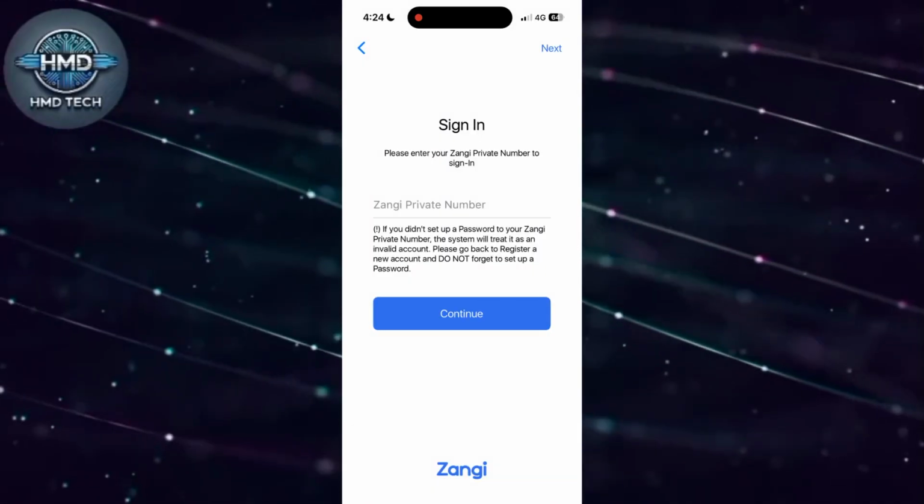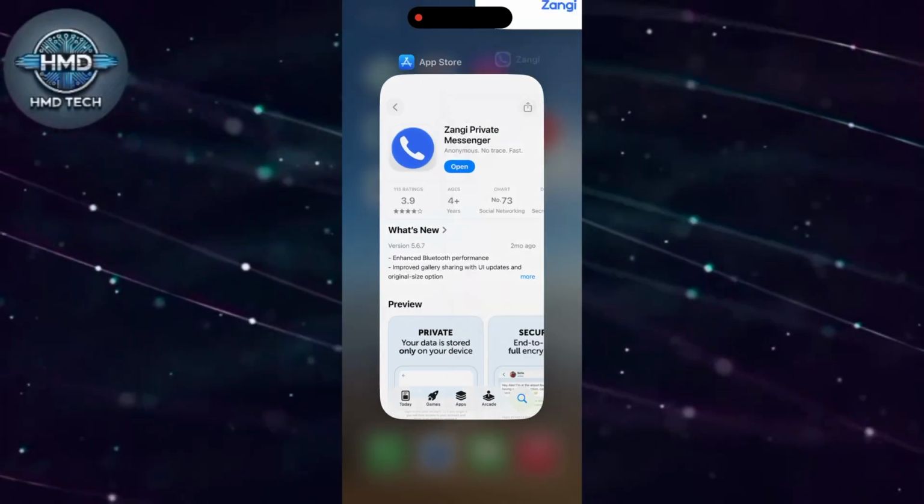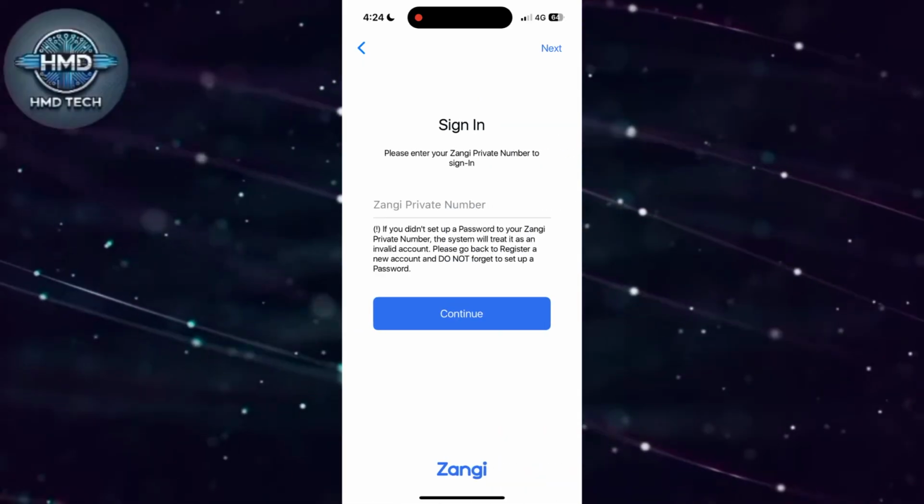Step 2. Restart the app. Close the Zangi app completely. Then open it again and try logging in. This simple step often fixes temporary glitches.